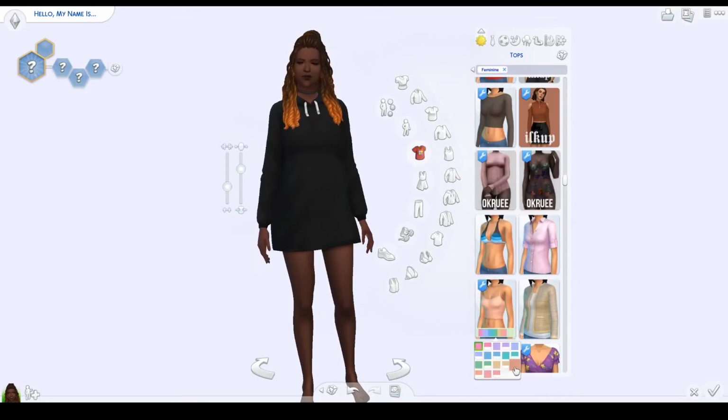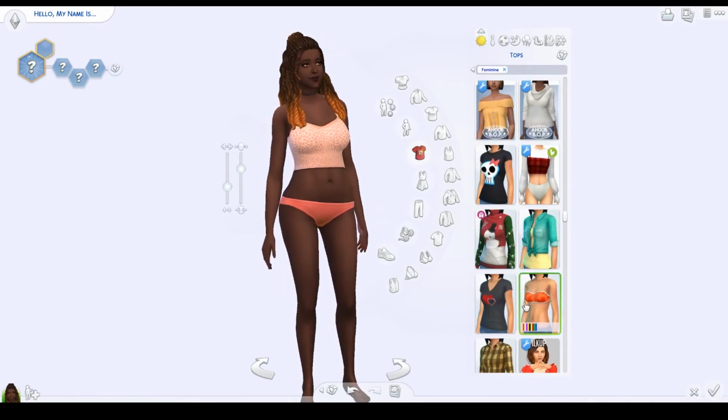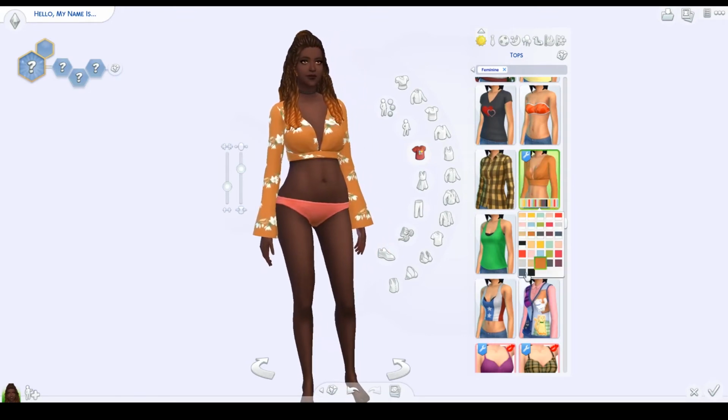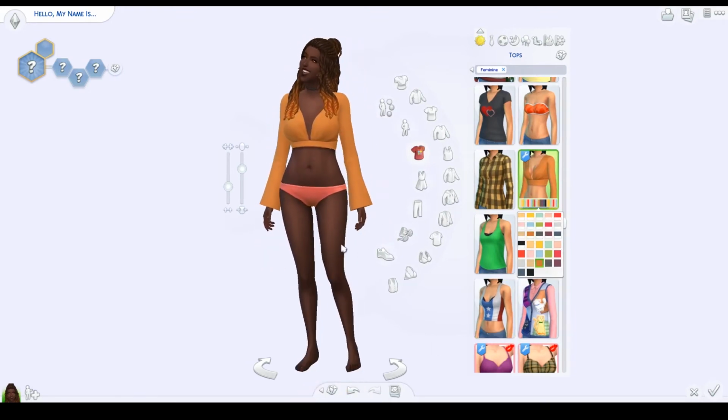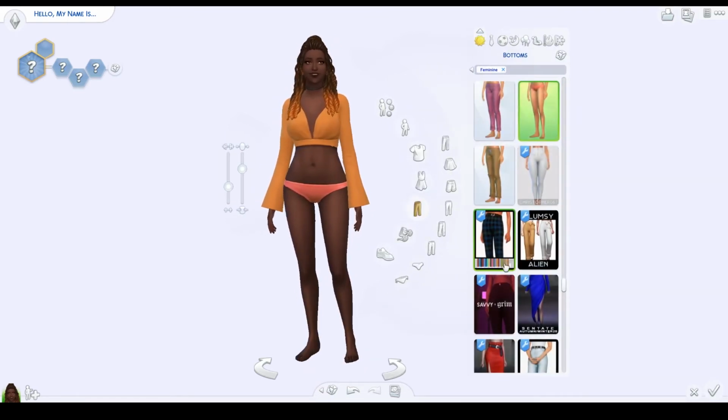I didn't try this top. No. What about this? Ooh, I like that. That's really good. I like that. I think I'm gonna go for bottoms now.